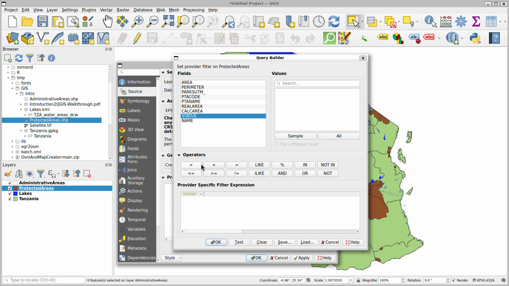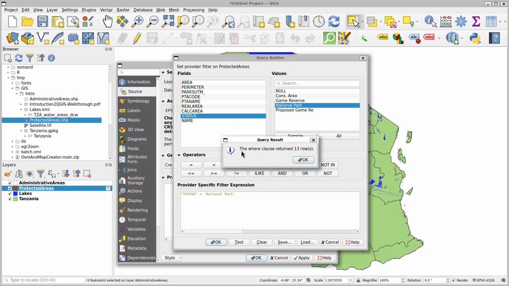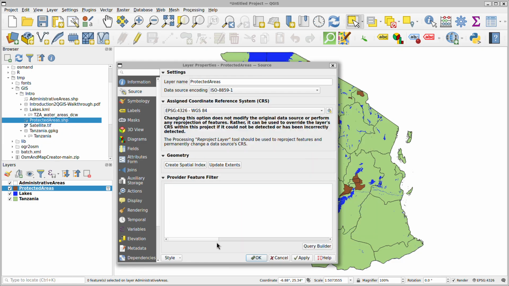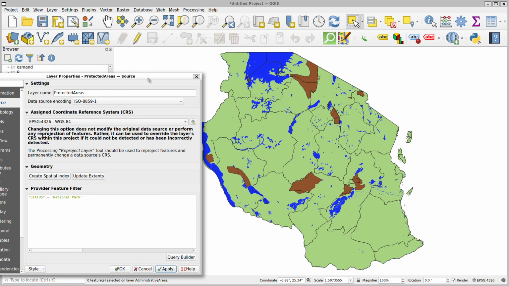How was that spelled? I can't quite remember. I can use this sample button here, and it basically gives me a quick list of what's in this column. Right, National Park is what I want. Double click, and now I've got a query. Status equals National Park. Great. Is that going to work? Let's press the test button. This is going to give me 13 rows. That's 13 national parks. Great. Click OK, click apply, and now I can see I've got a few less blobs.